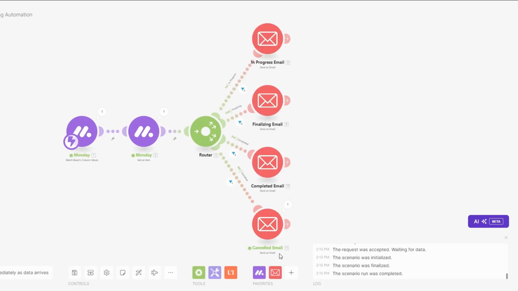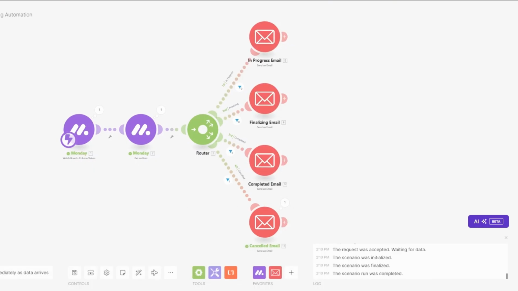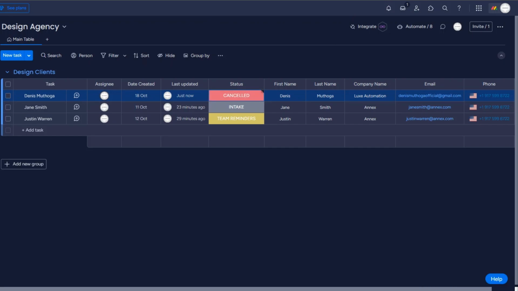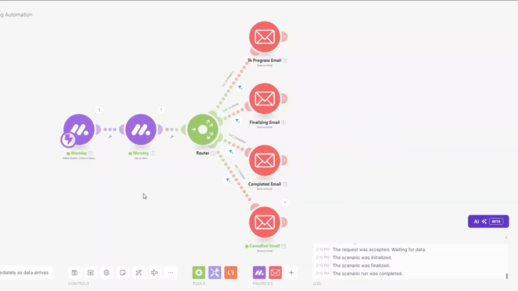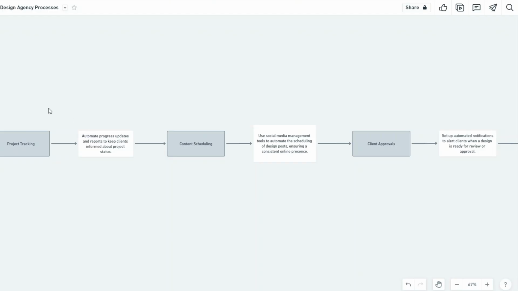You can see now here we are sending the cancelled email after we've changed the status of one of our clients to cancelled. That means that our automation is working perfectly, and we are sending updates to our clients, notifying them which stage the project is at. So with this simple automation, we've automated the project tracking process for a design agency. The next process that we're going to automate for a design agency is the content scheduling process.